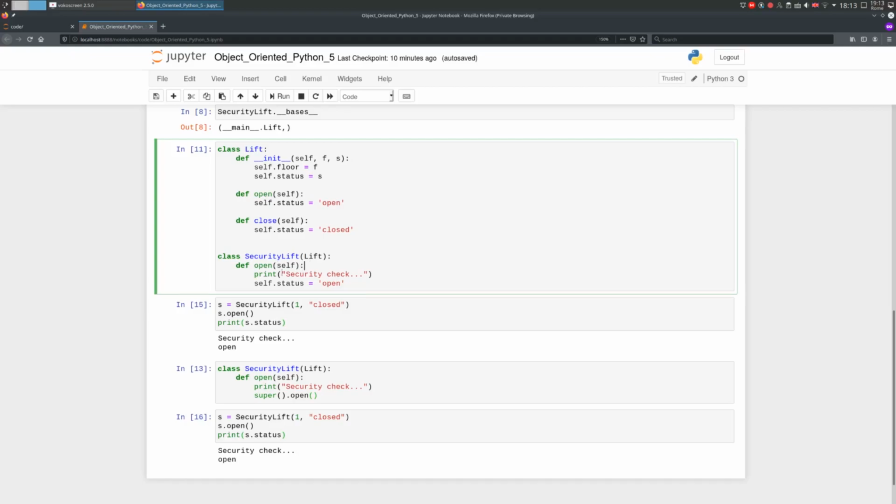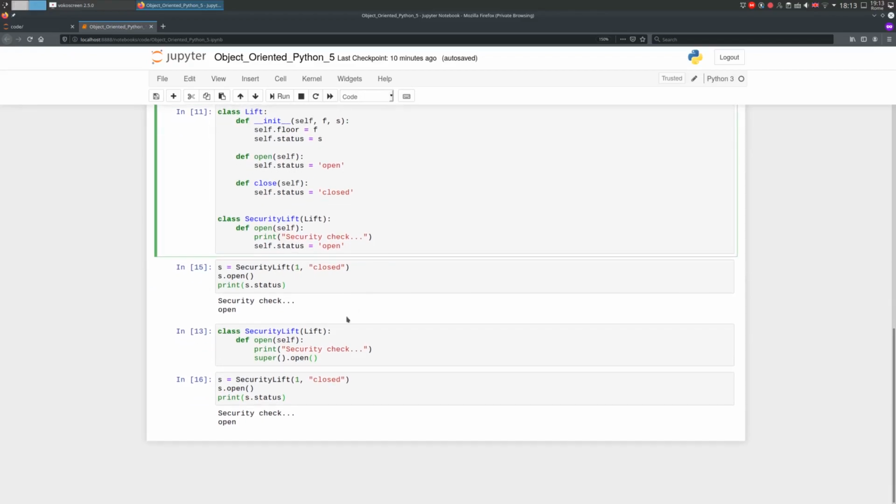We achieve a great deal of code reuse with inheritance. SecurityLift here has everything Lift has without any code duplication. To be honest, there is still a small duplication in this example, as the open method of SecurityLift basically performs a special action, printing the string, and then just repeats what the parent class does, that is to set self.status to open. We can avoid this, calling the parent's method explicitly with super().open(). Super is a very powerful feature of Python, and we will discuss it in depth in a future video. For now, let's just consider that it returns the parent class, which is Lift in this case.